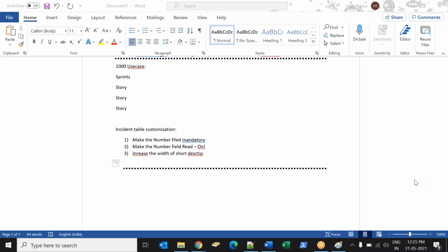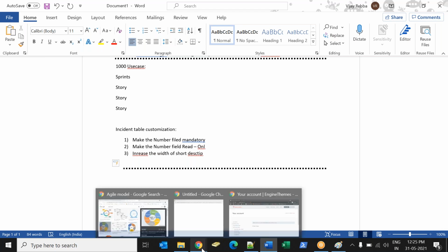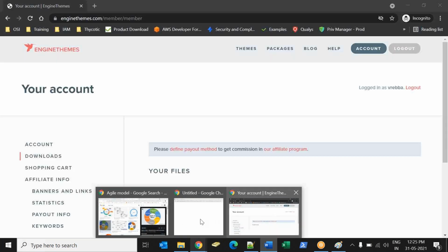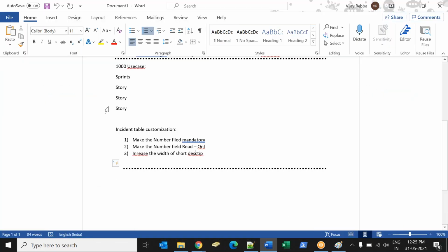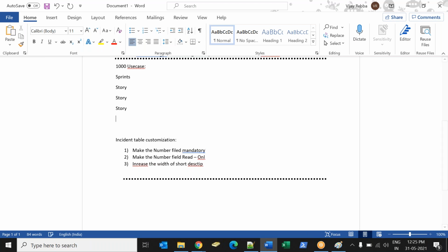No, that will be completed. The requirement gathering will be completed at the top level. At the agile methodology top level, your client will do the requirement gathering there. They will complete the requirement, and once your requirement is completed, then that will be converted into sprints.